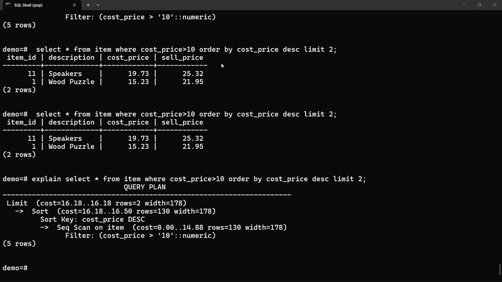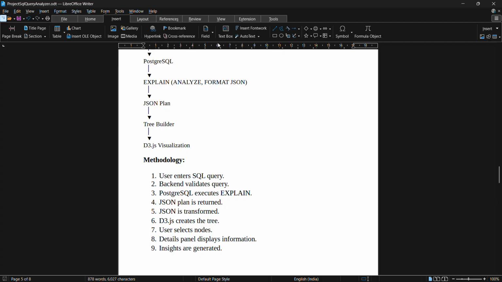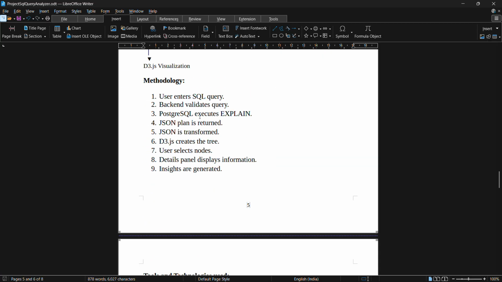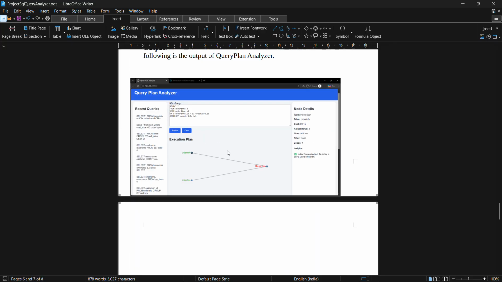But in this project, we are going to use the d3.js library, JavaScript and Node to visualize the PostgreSQL query efficiently. The output, the user interface of this project, should look like this.